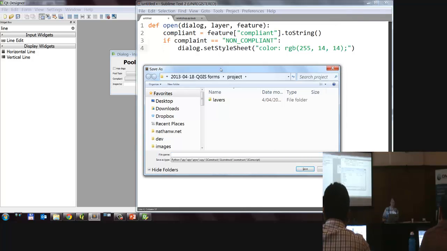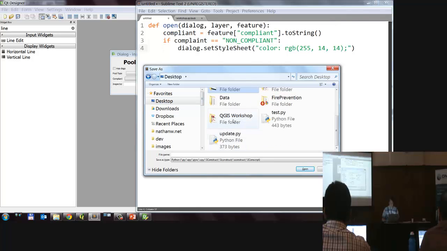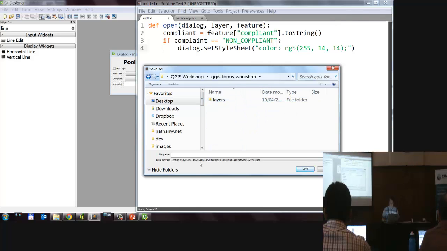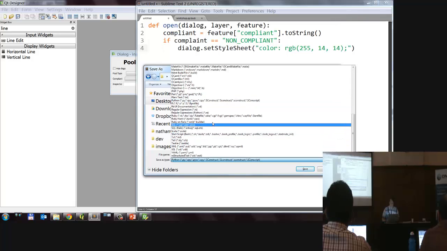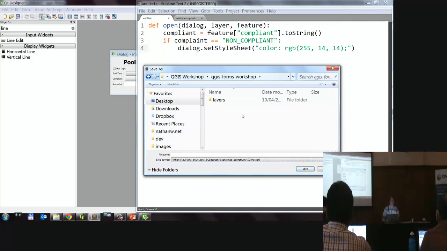The best place to save this is next to the project file. When QGIS opens a project file, it'll tell its built-in Python engine to look in that project folder for Python libraries. So keep them all together. It just looks in the project folder and finds a Python file there, rather than in about 100 other places. So we'll store it next to our project. This is where my project normally lives, in this workshop folder.